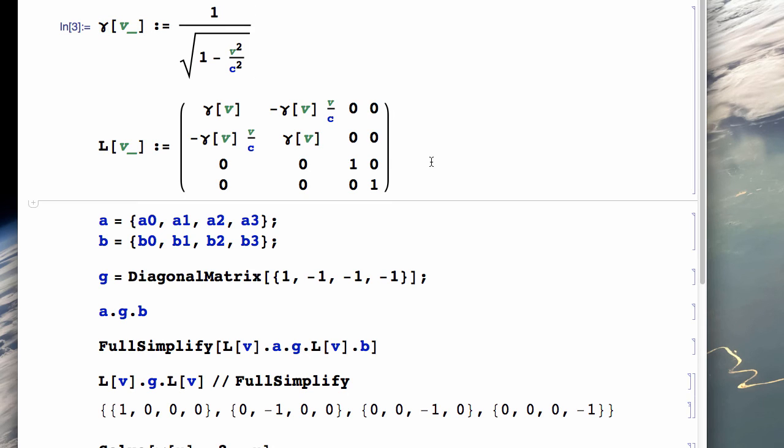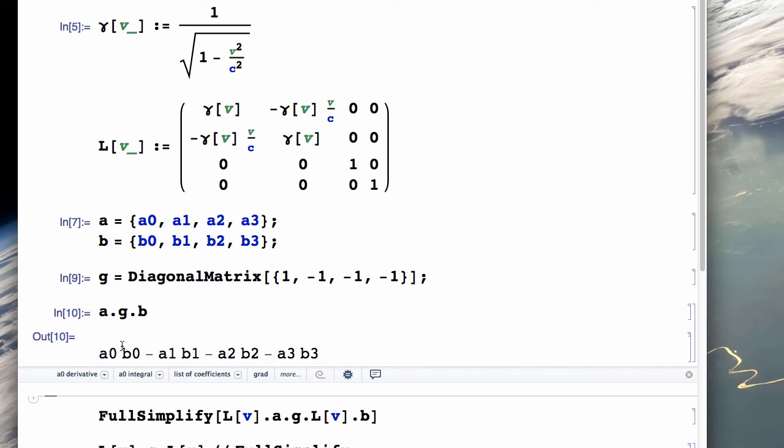So I'll define my gamma, I'll define my Lorentz transform matrix, and I'll define a pair of vectors. So here's a pair of 4-vectors. This might be time, space, space, space. I'm going to define my diagonal matrix, which is my metric. And then if I take the inner product between my two vectors with my metric sandwiched in between, then I'll get the time-like components multiplied together minus the normal dot product for the spatial components, the products of the x, y, and z components all added together.